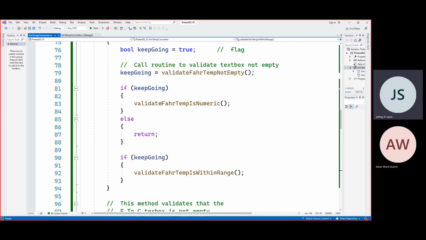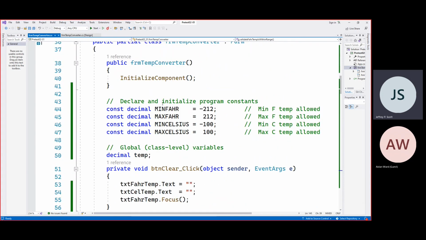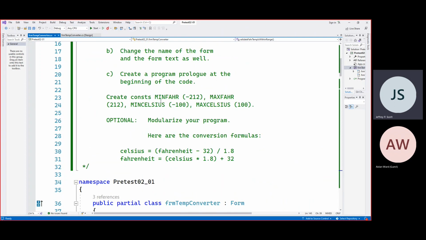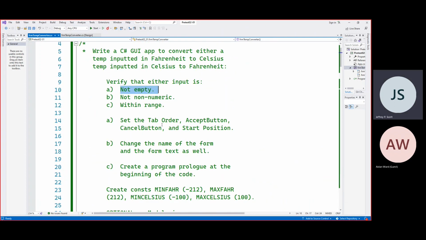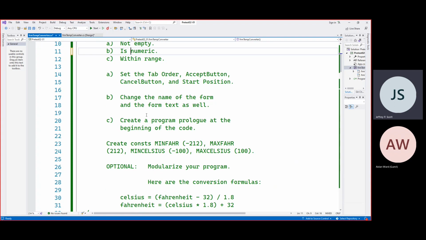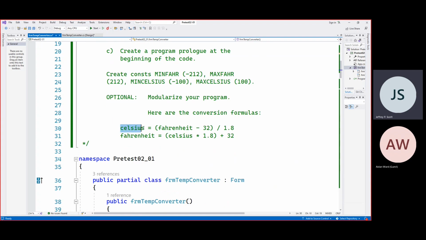What we have done so far is we wrote three different small routines. One that verified that the temperature wasn't empty. One that verified that the temperature was numeric. And one that checks that it's within range. Now, we didn't do the C to F yet, but everything else here is done except this.